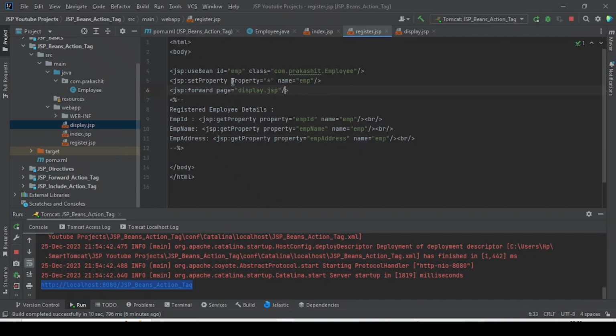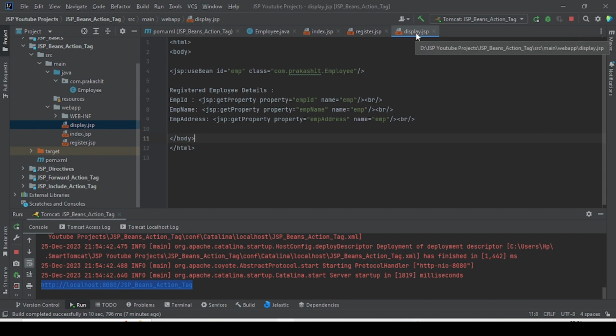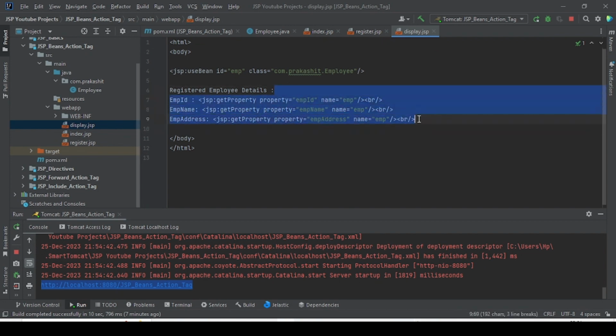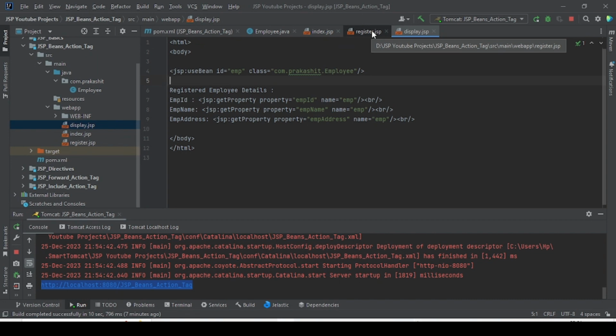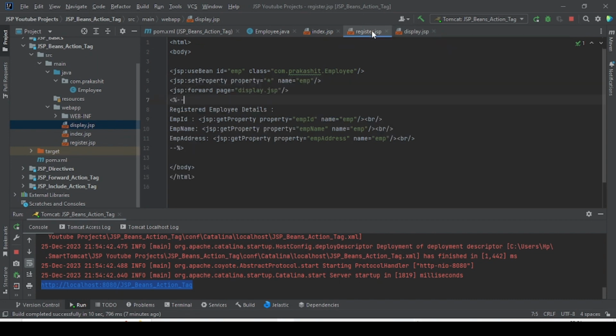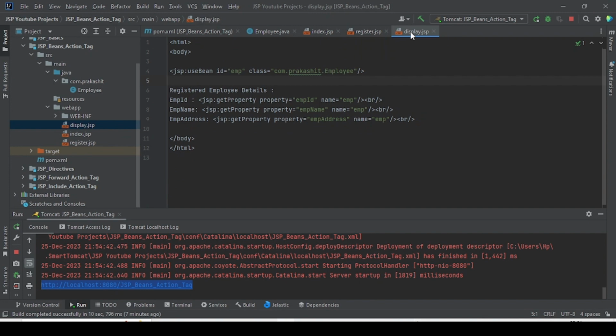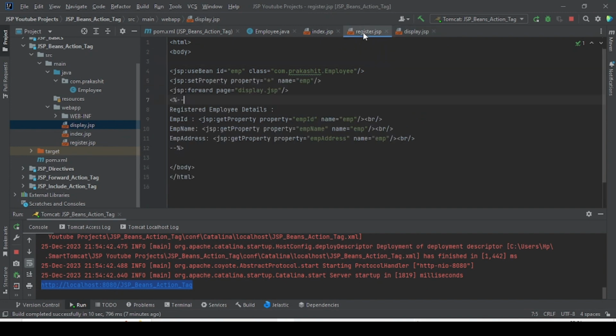Because as I have said, once the request comes here, the default scope is page scope. Once this is forwarding the request, though the value is with this page, while the control comes to the other page, the details the user has submitted do not come to it. That means the request data is valid to this register.jsp page, not valid for the display page, because that is only specific to some page.